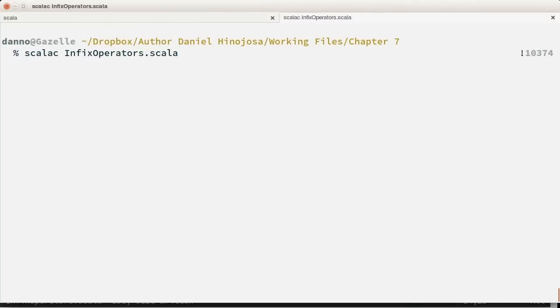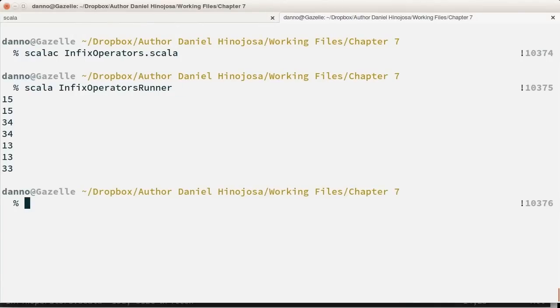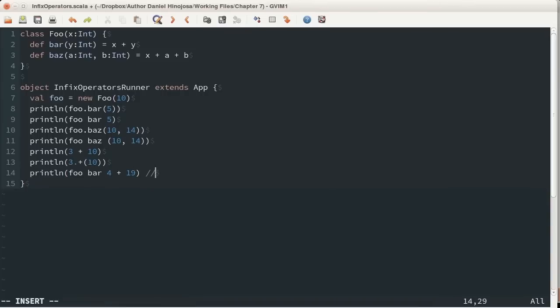We'll compile it and run it. And that's 33. Let's go back to our code. This says this was 33. So we're calling foo bar with 4. But foo was already 10, so that's 14. And 14 plus 19 is 33.